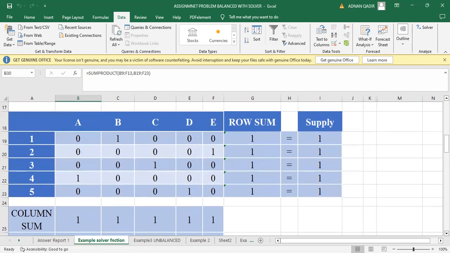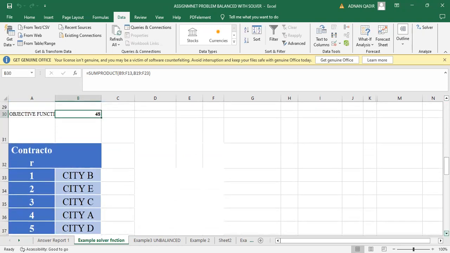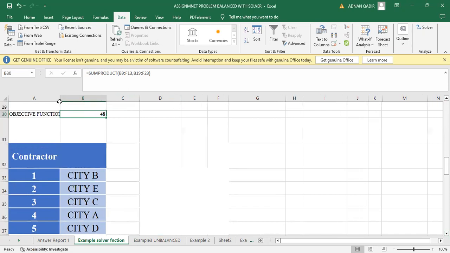On the basis of this, we can say contractor 1 should be awarded the project for city B, contractor 2 for city E, contractor 3 will be awarded city C, contractor 4 we awarded city A, and contractor 5 we awarded city D. I have just used a simple match function technique to actually summarize these values.